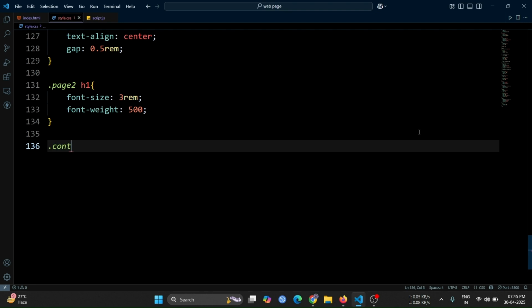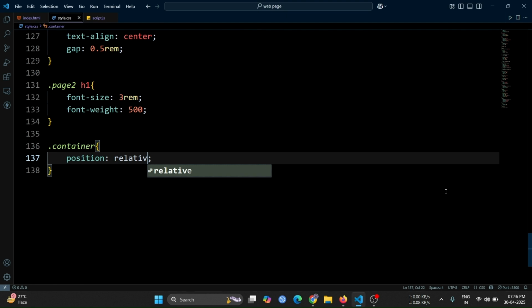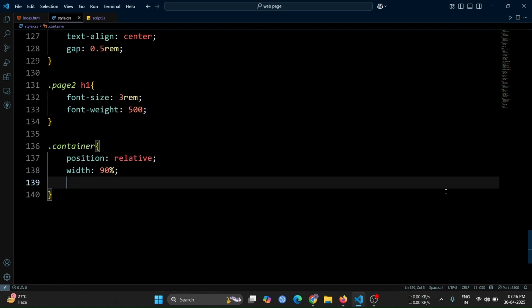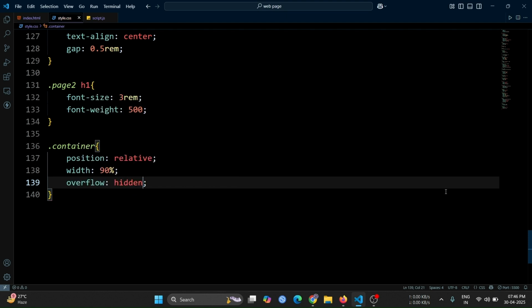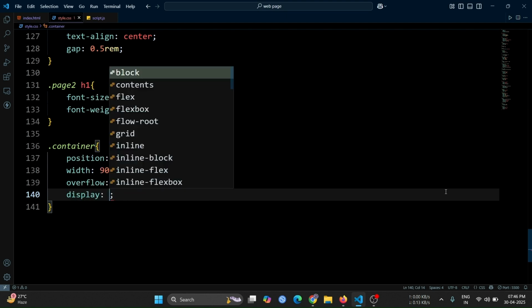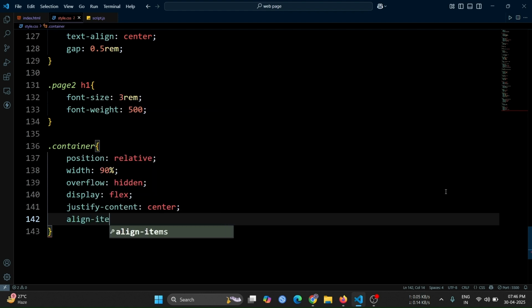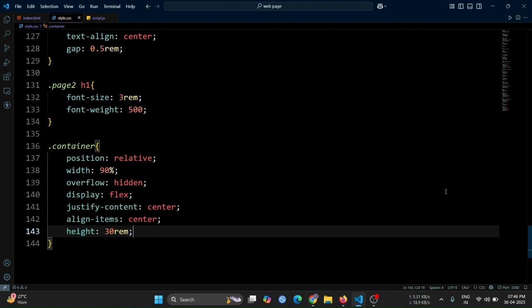Now let's style the container div to give it a clean and structured layout. Set its position to relative so that we can position any absolutely placed elements inside it later if needed. Set its width to 90% so it doesn't stretch across the entire screen. Then add overflow hidden to make sure that any extra content doesn't spill out visually. Use display flex, and center everything inside it using justify content center and align items center. This will align the child elements both horizontally and vertically. Finally, set the height to 30 rem to give it enough space to hold multiple boxes comfortably within this section.